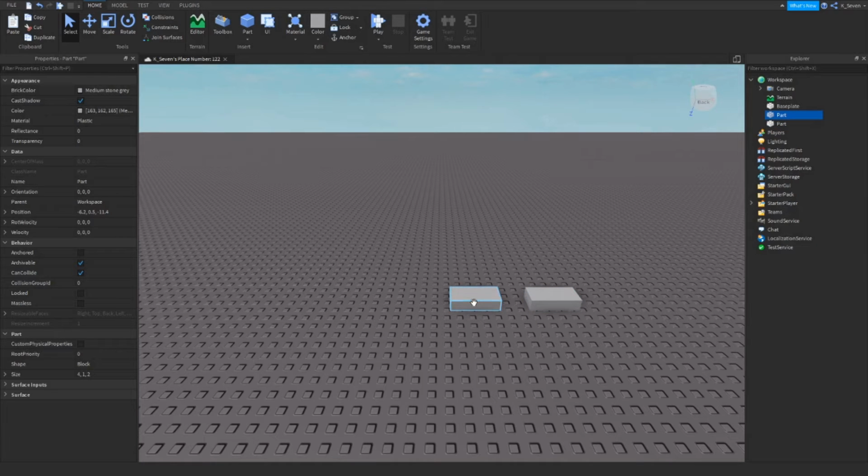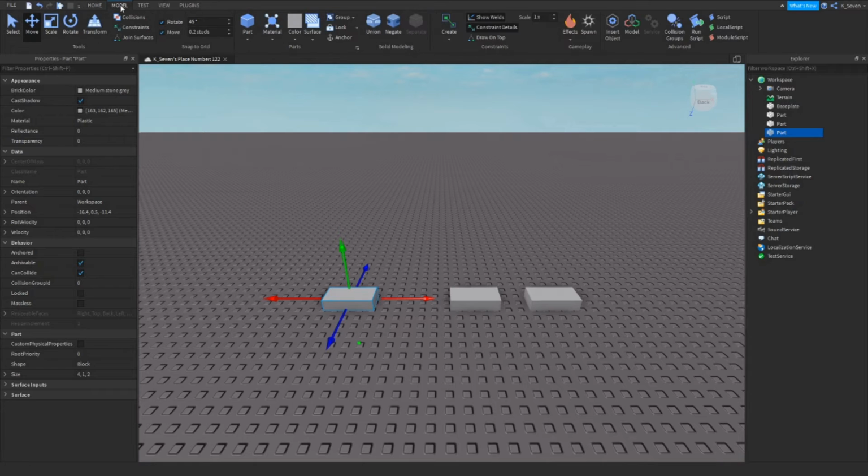You can also click it and do Control D, and then it's going to duplicate it, which means it's going to be exactly in the same place. So then you can go here to move, and you can move it away. You can see this. It's now on 0.2 studs. You can put it on 1, which is going to change how much it moves. You can also put it on, let's say 10, and you can move it in increments of 10.